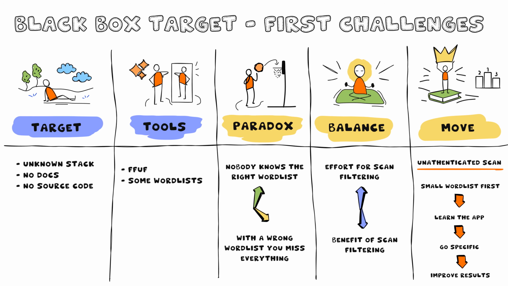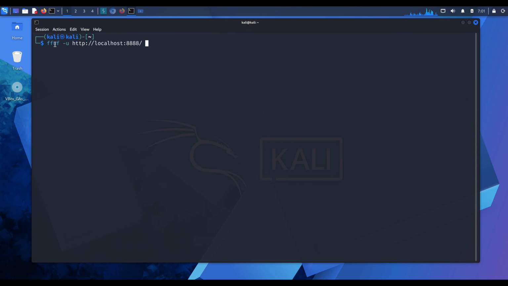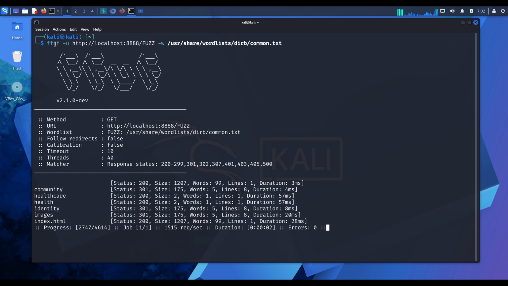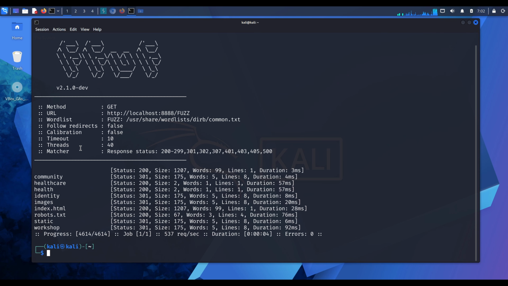It's always a problem if a scan shows nothing, but it's just as much of a problem if it shows too much. As a quick start, I'm running FFUF with a classic small word list, common.txt. It's a reasonable first move, small and generic, covering the most frequent folder and file names you'd expect on almost any web application. The scan comes back quickly. A handful of hits: community, identity, images, static, workshop, a few others. Nothing dramatic yet, but enough to start understanding the shape of this application.